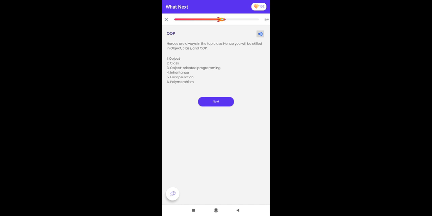1. Object. 2. Class. Expert superheroes are efficient. They master the fastest way to punch. The algorithm Galaxy will build your skill for efficient coding. 1. Linear search. 2. Binary search.